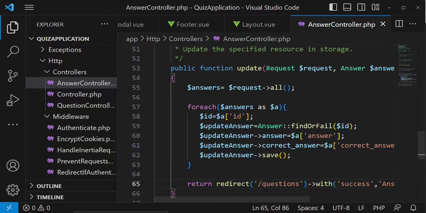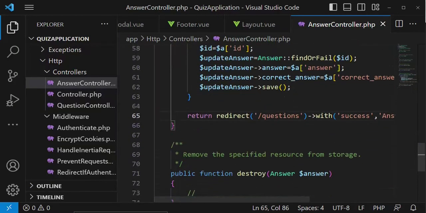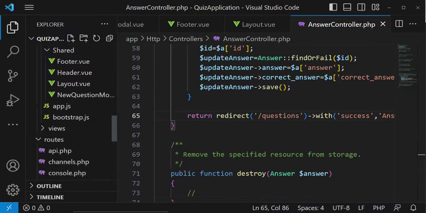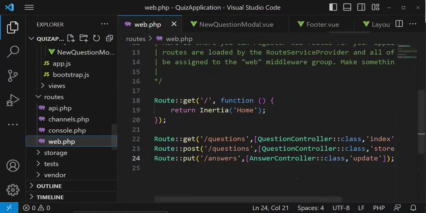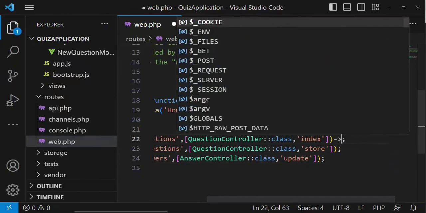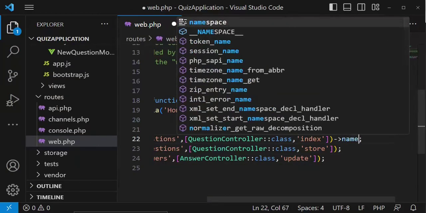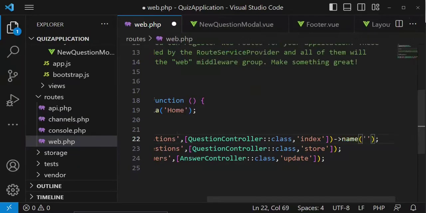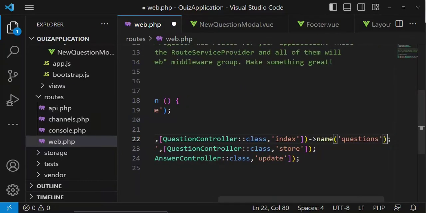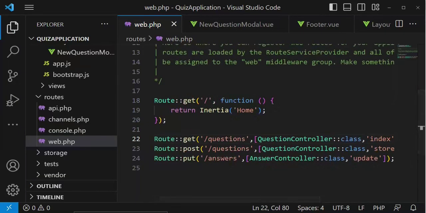And so I would like us to attempt, and for us to be able to do this, we need to have questions as a named route. So let me check if that is the case, the index method. Maybe let me just say name questions, like that. So you have it as a named route, then the redirect will be carried out perfectly.